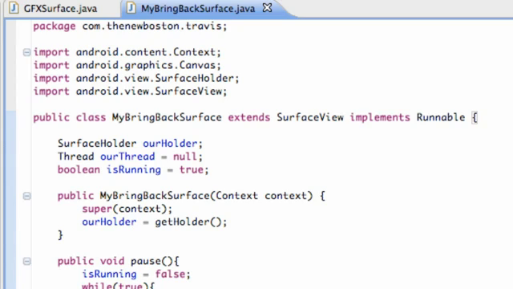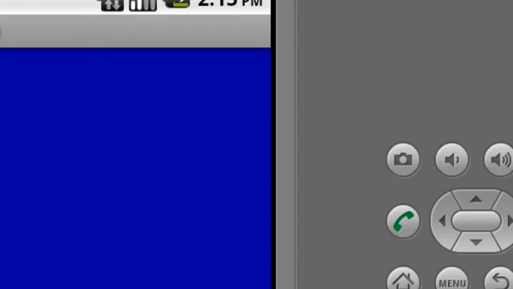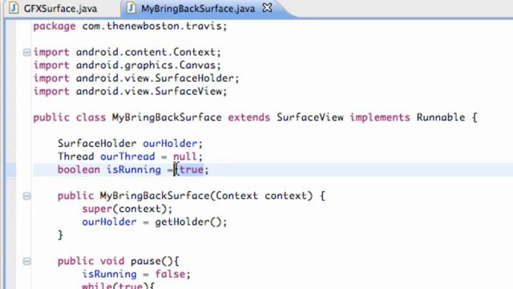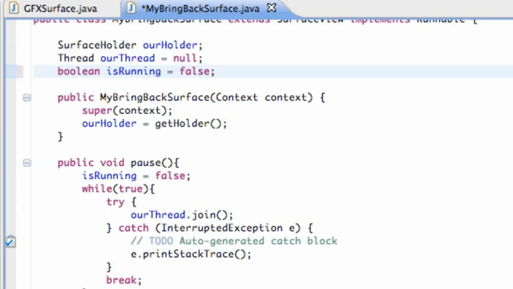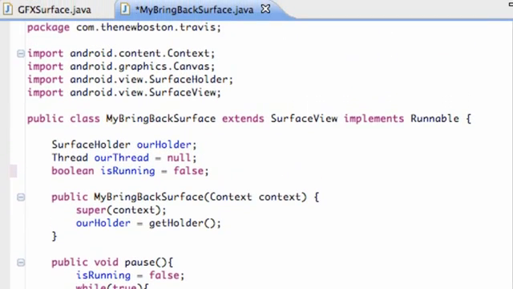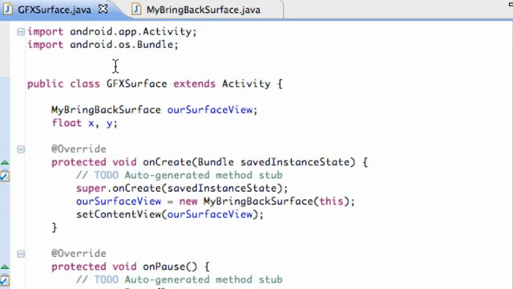And in this tutorial we're basically going to refine what we've done and also get a desired result, like I showed you with the OnTouch method. So the first thing I want you guys to do is go into the myBringBackSurface class and change our isRunning, right when it's started here, to false. Because again, our thread is going to go through this onResume method before it actually starts our thread, and that's where we're actually going to change our isRunning to true.